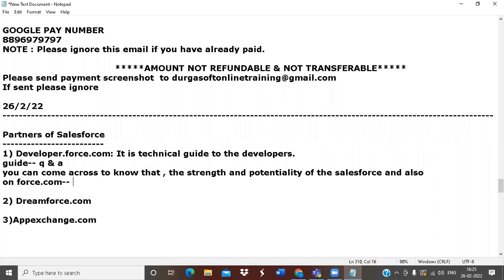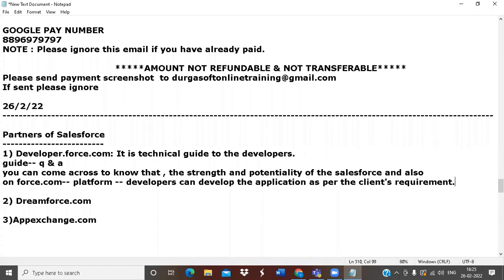Force.com is a platform. It is given by Salesforce. On this platform, developers can develop the application as per the client's requirement. Understand? Yes or no? Yes, sir. The platform is a place where developers can develop the application as per the client requirements. The platform name given by Salesforce is called force.com.